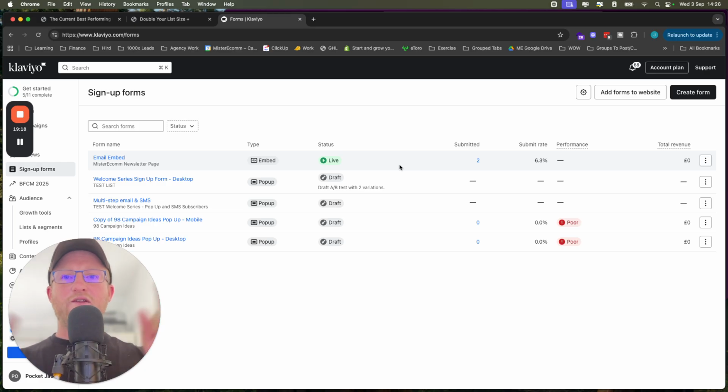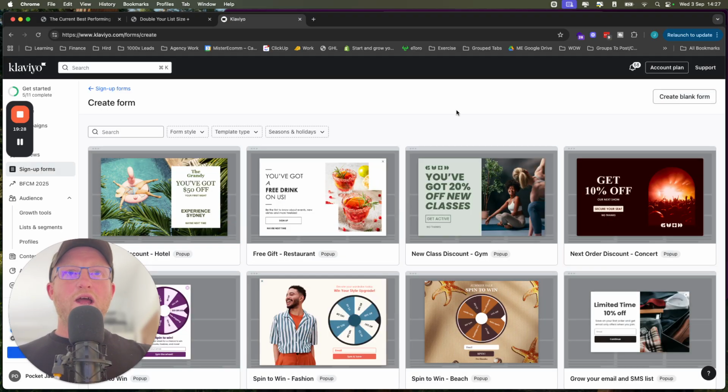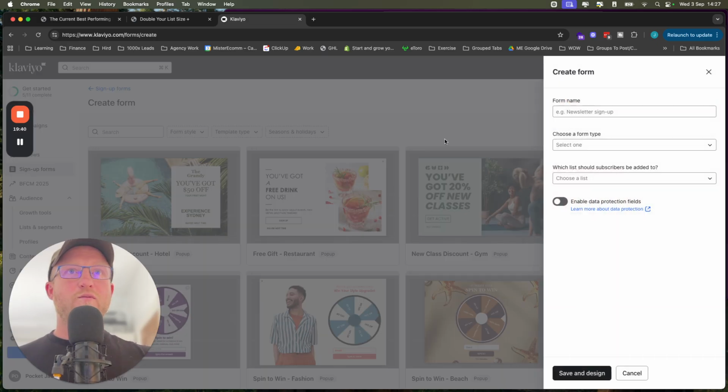I'm just in a dummy account here, so don't worry about any of this. I go to create form, and I think I might just create from blank. I'm not going to try and make it look good. I'm literally just showing you the technical setup, so I'm just going to do create from blank.